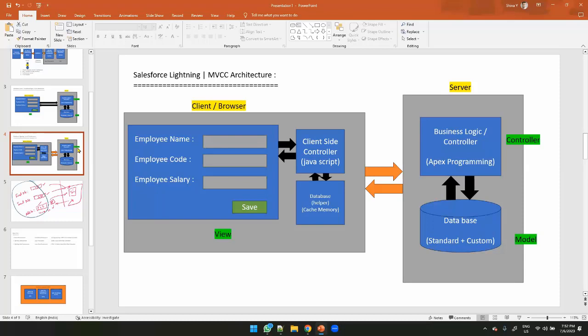Whenever you use a client side controller, you are already increasing the performance. Am I right? Got it. So this is about Salesforce Lightning. Does anyone have any doubts on this?